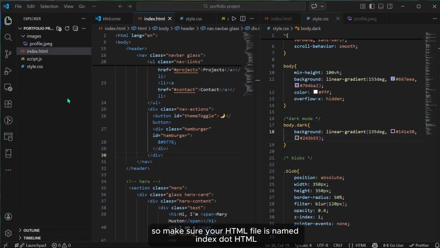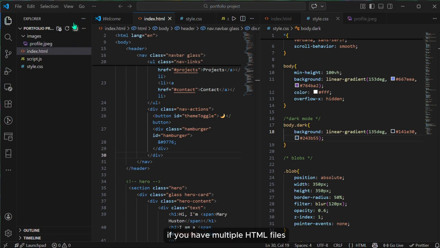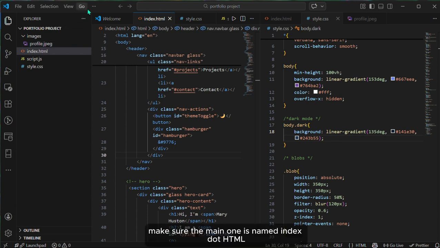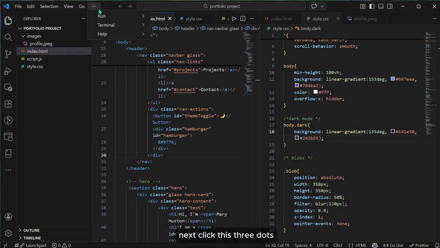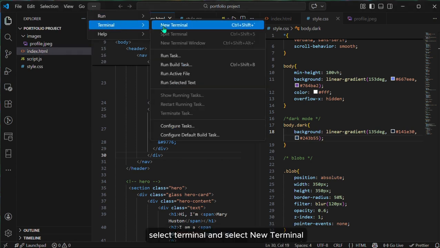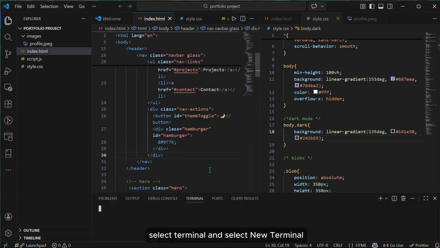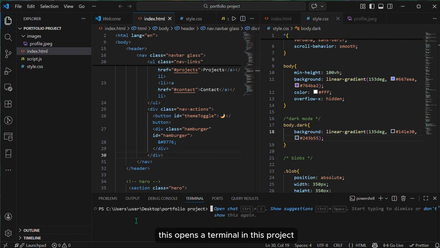So make sure your HTML file is named index.html. Otherwise, you will experience problems later trying to deploy. If you have multiple HTML files, make sure the main one is named index.html. Next, click these 3 dots, select Terminal, and select New Terminal. This opens a terminal in this project.